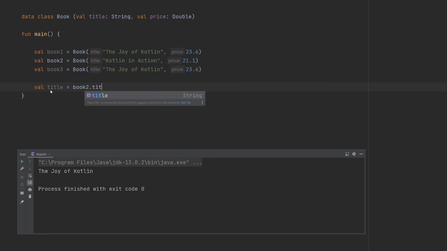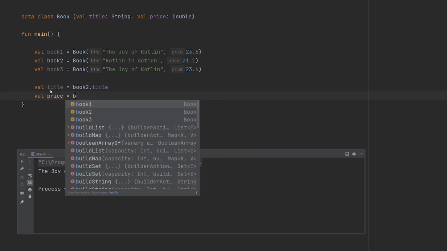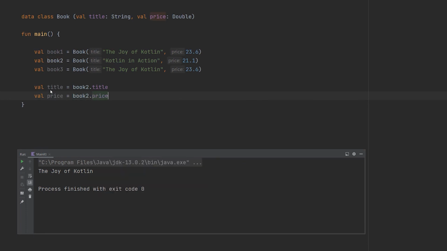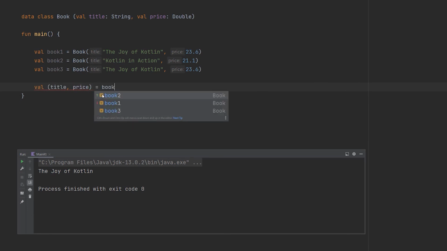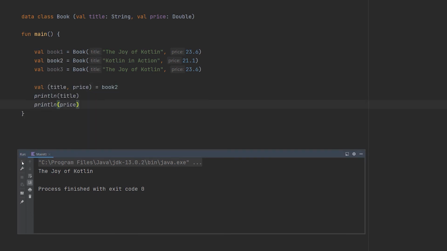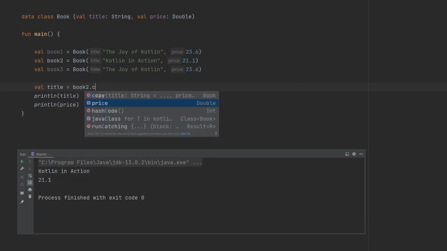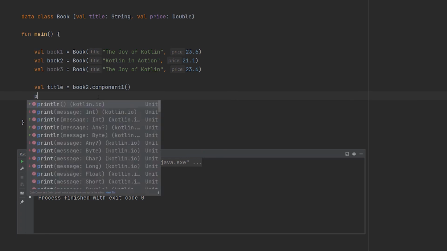For example, let's say I want the property values of book2 in variables. I can write val title = book2.title and val price = book2.price, or val (title, price) = book2. This line of code means create two variables, title and price, and assign the object values to them. It's the same as writing val title = book2.component1() and val price = book2.component2().